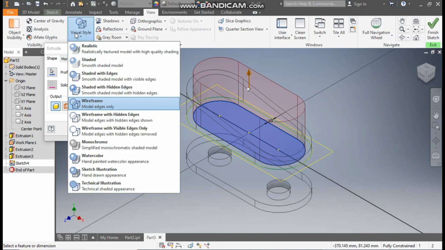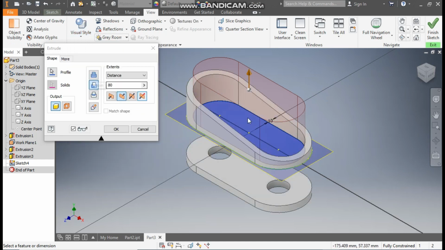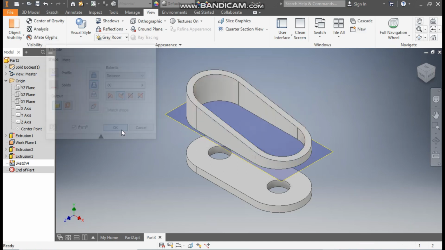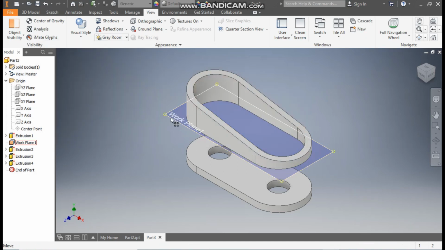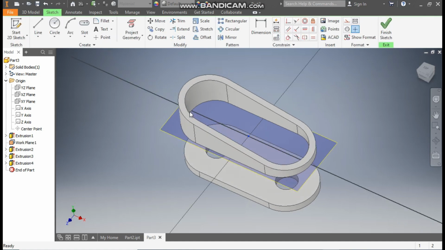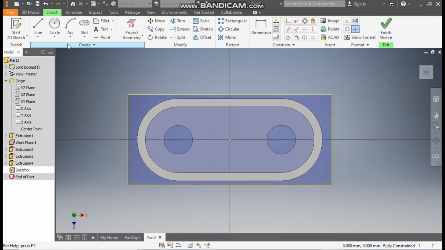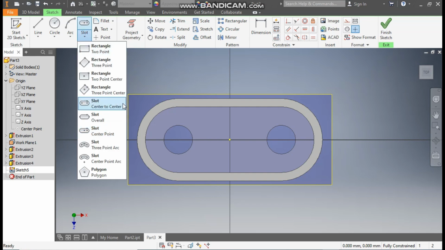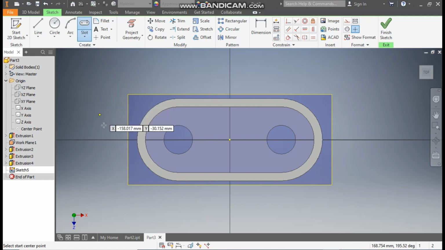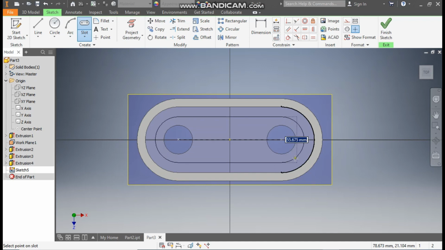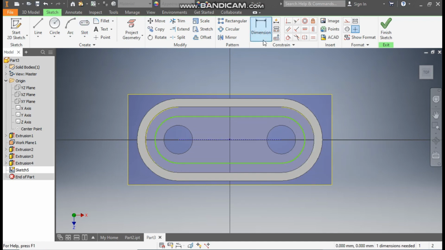Go to view, visual style, change it to shaded edges. Here you can see the cut profile. As this is hollow profile from bottom, press OK. OK. Now select this plane again. Go to create sketch. Now this time go to slot and we are going to take center to center slot. And here select this center point, drag the cursor on this and select the center point and make a slot. Go to dimension. Here we will define the radius as 25 mm.